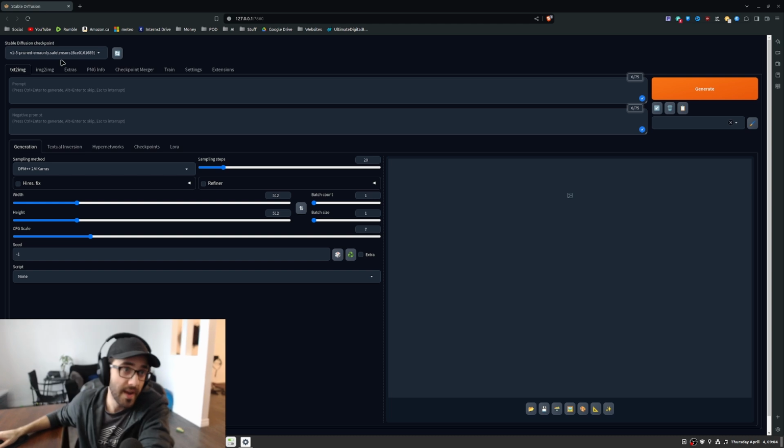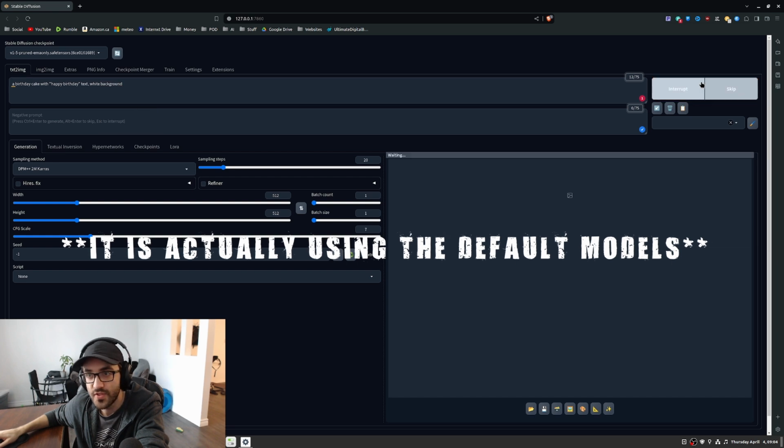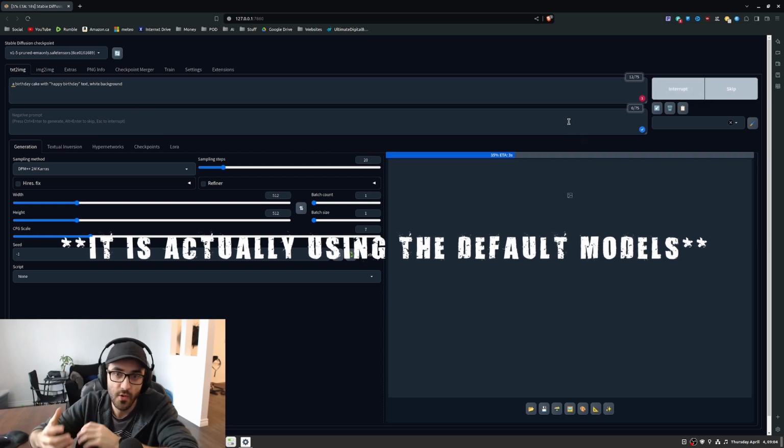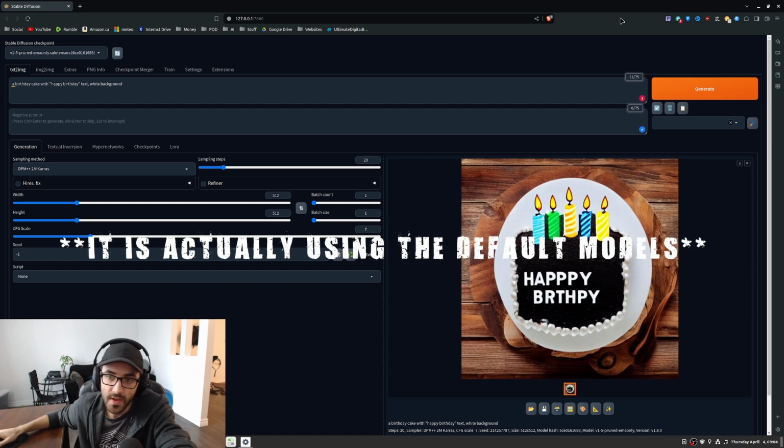And so if I come back to here and then I enter a prompt, I'm going to say a birthday cake with happy birthday text and then a white background, just to test it out. Then it's going to generate an image here. And so here it just generated a cake with some text on it.